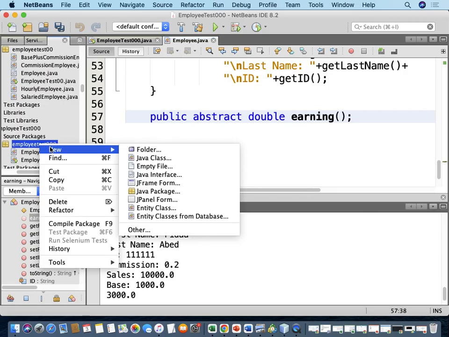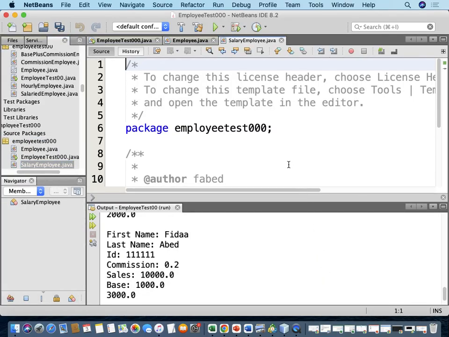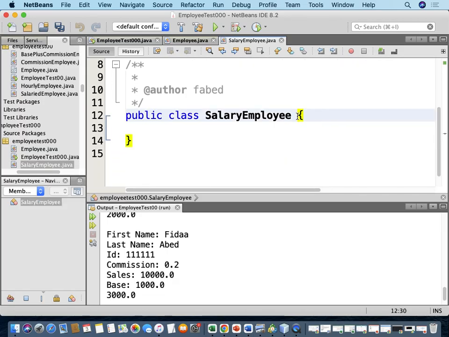Now let's start with the children. What's the name of the first child? Salary. Salary employee. So what does this class have? What's the father of this class?